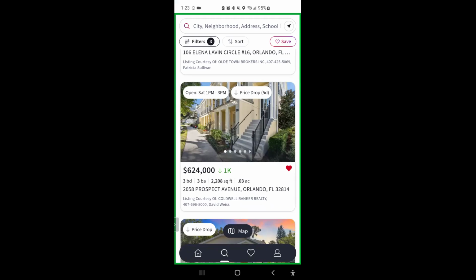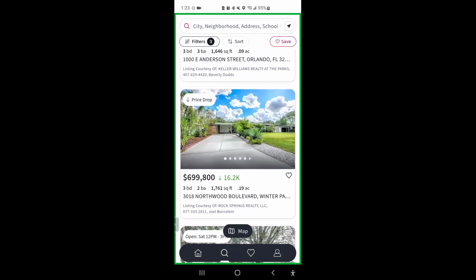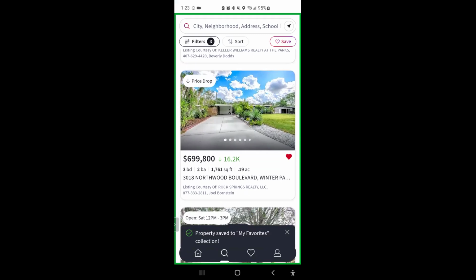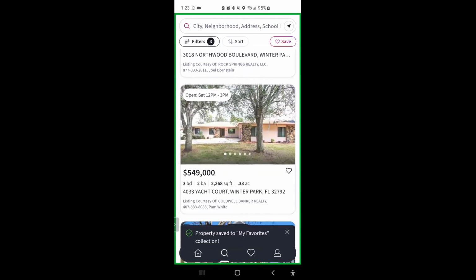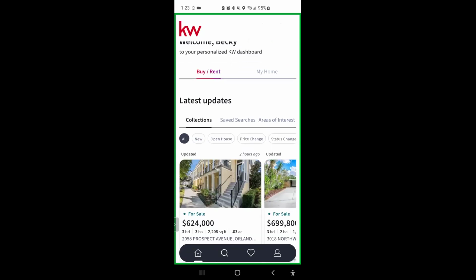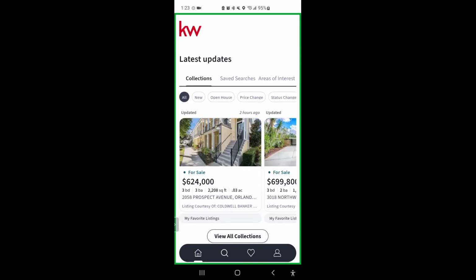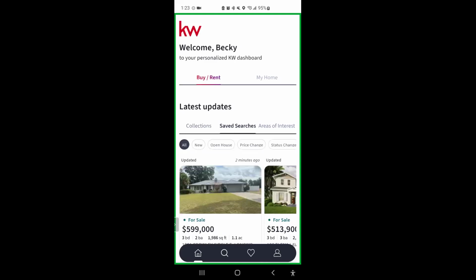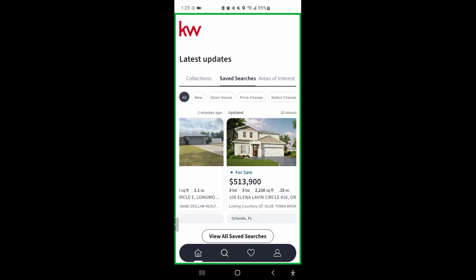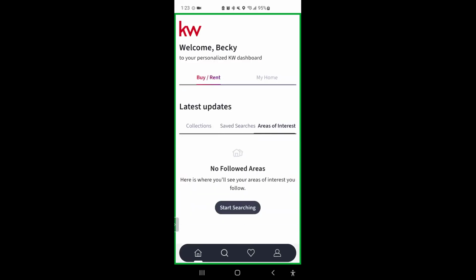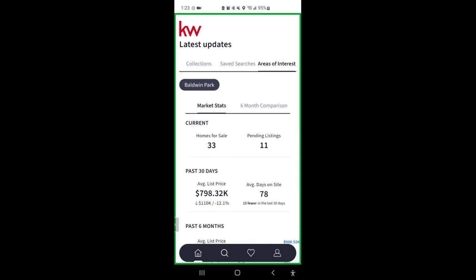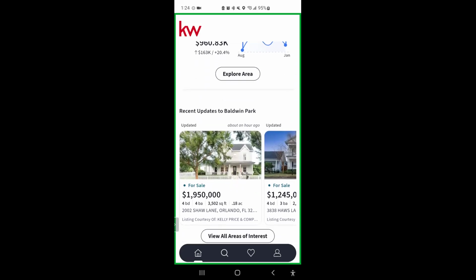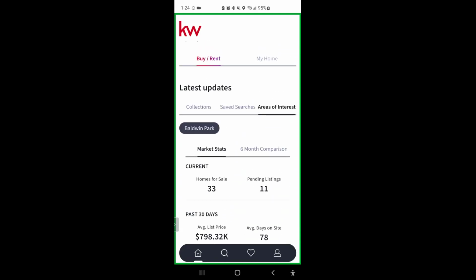So once you've gone through, you've created your saved searches, you've found some properties, you can go in and favorite those properties, and it will add it to a collection here. So you can go back to your home page and you'll see the collections down below. So you're going to see collections, any saved searches you've created. So it's just going to provide updates on those saved searches. Areas of interest, it's going to have the neighborhoods you have marked in here. So that is going to be a great option for you as well.